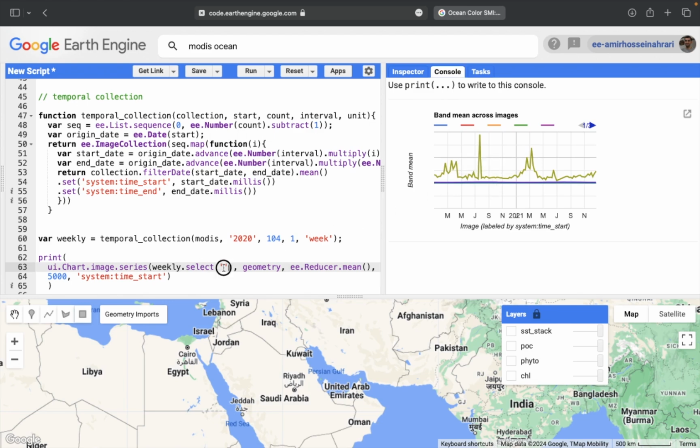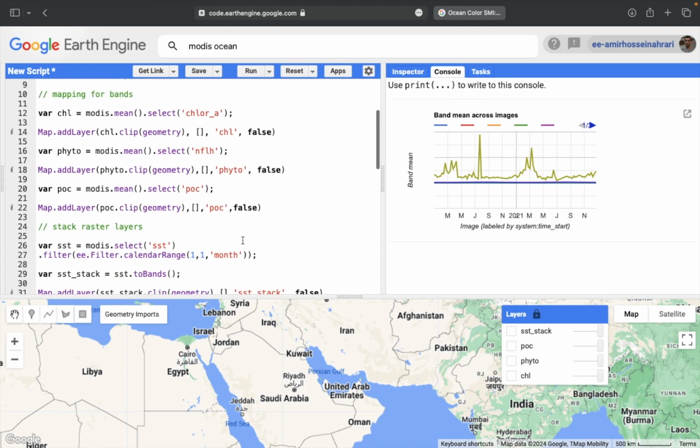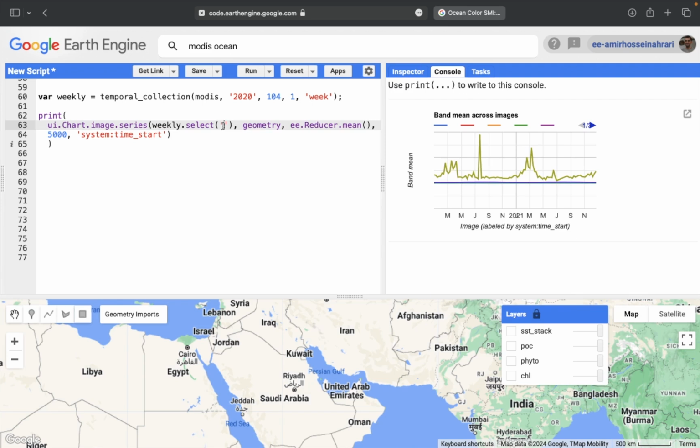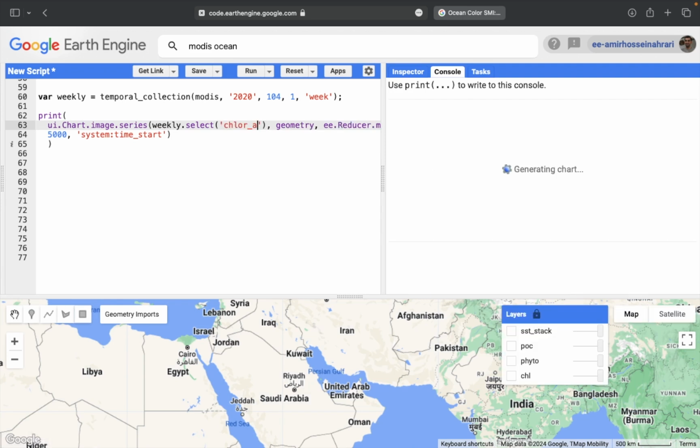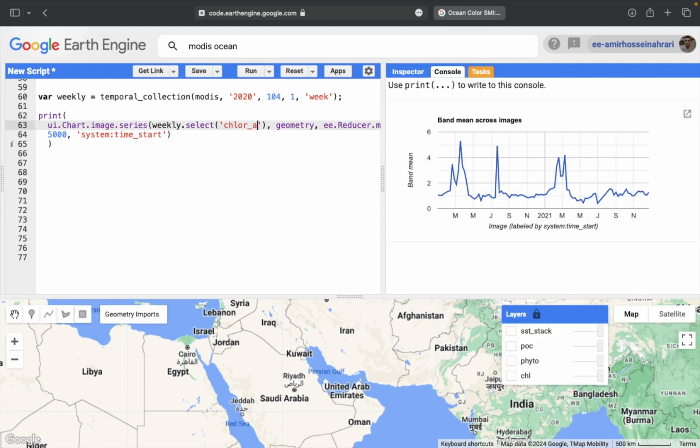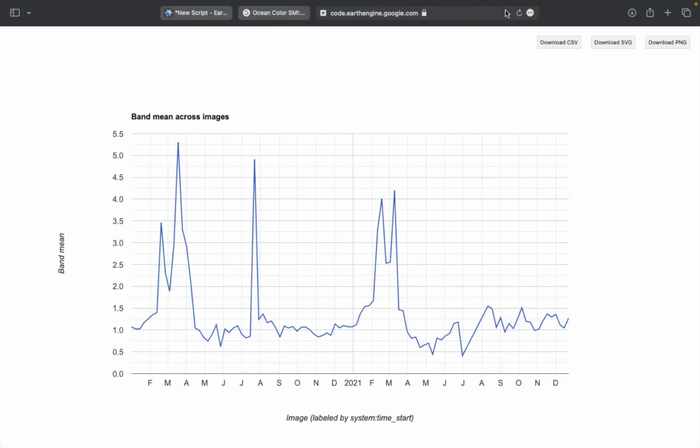The target band here is chlorophyll A. You can see the chlorophyll A band name is available here. Copy and paste it, and then a new chart is generated, and here you will see the average chlorophyll variations in your region of interest over the Persian Gulf and Gulf of Oman. You will see higher chlorophyll for some dates and lower chlorophyll on other dates.